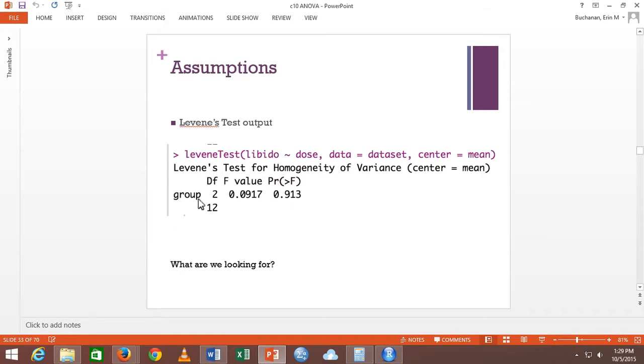Okay. So it tells you that the degrees of freedom are 2 and 12, which is the same degrees of freedom as for the F test. It tells you what that ratio is, and then P. So really you want to look here at P. Okay, so the probability of it being greater than the null. So what we're looking for is, is the p-value significant?